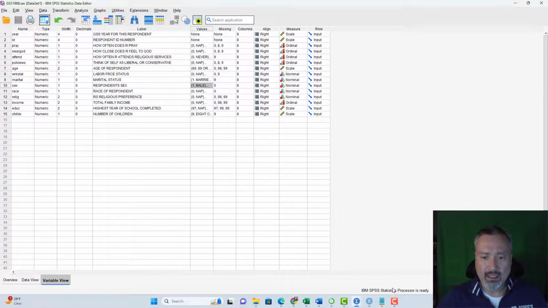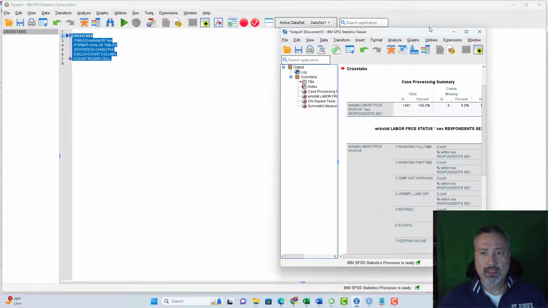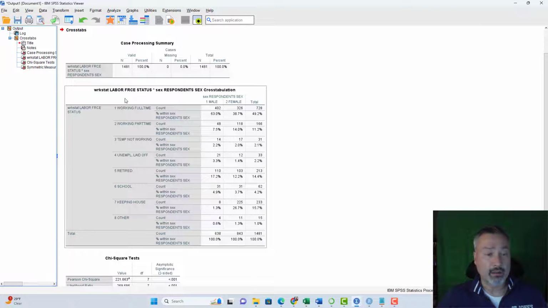And those are the only changes that I'll make. I'll click on paste, and that will produce my SPSS syntax, which looks like this. I'll highlight that, and then I'll click on the run button. And that will produce the following output. And so we get here a contingency table. We can see we have 1,481 cases in the file, 638 male and 843 female respondents. And if we look at working full-time, we've got 63% of males are working full-time versus 38.7% of females. And then there are several other differences.